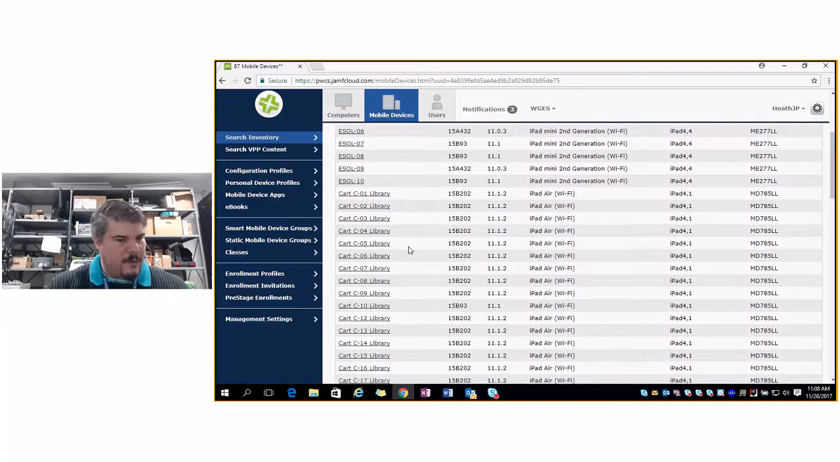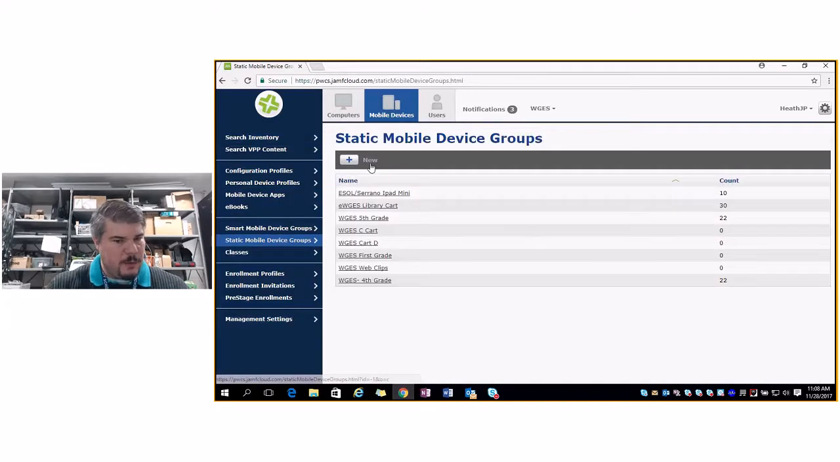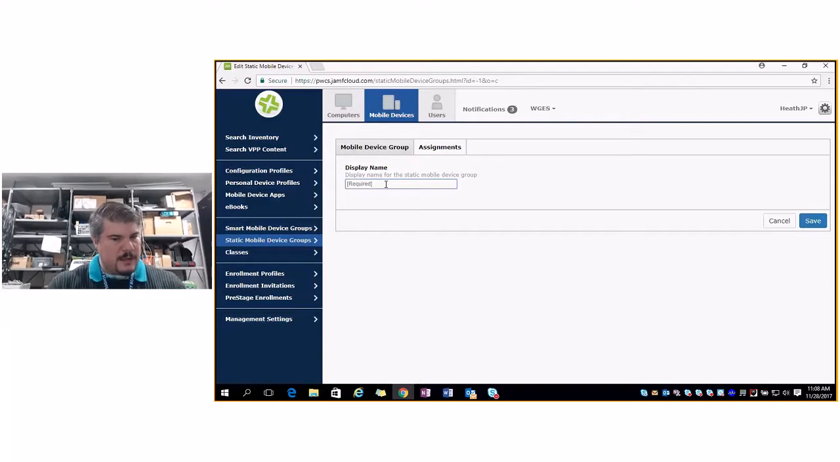So now I'm going to come over here to mobile device groups, click my groups, and click new to create a new one. And I'm going to call this iOS 11 and above.